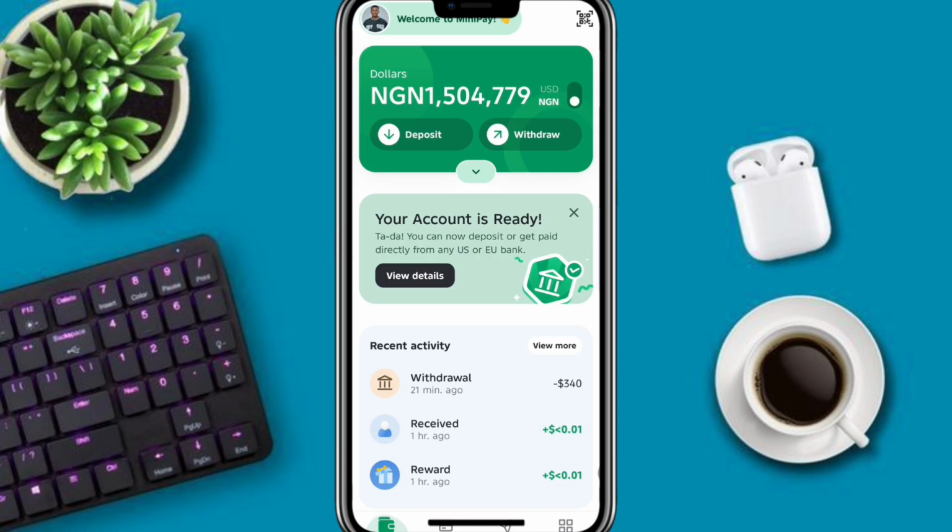So guys, this is just how you can withdraw money from Minipay account direct to your local bank account. You see, it doesn't take time for you to get your money. And if you want to also know how to deposit, I've already made a video about that. Just check the video that I made. You are going to definitely see that.